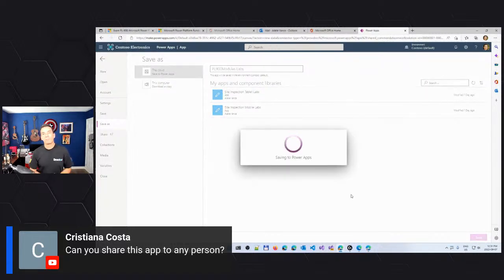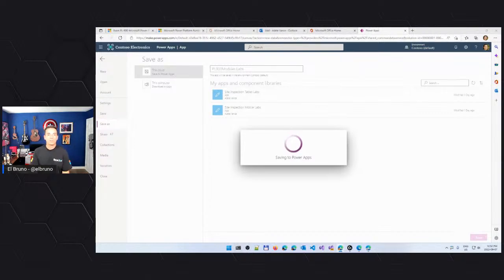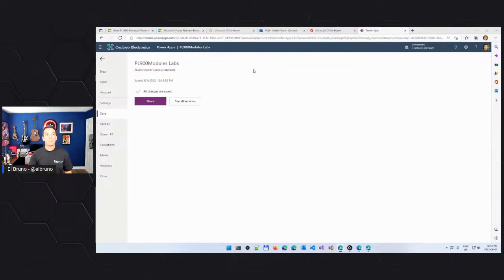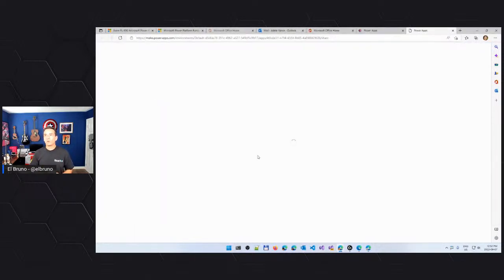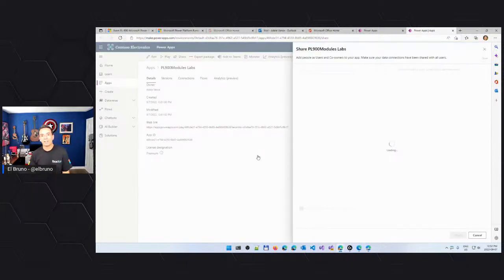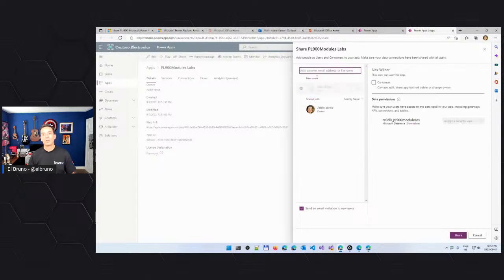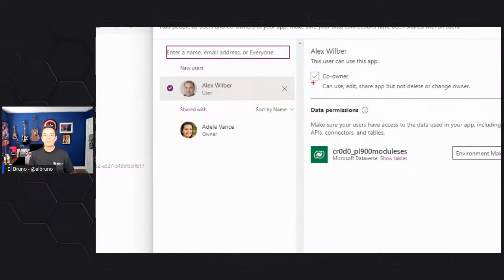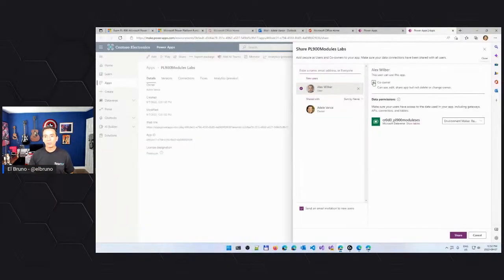And when I save the Power App, because I am working in a school or organization, I can do something like this. So let me hide your comments. I am sharing the app and I can start to use people here. So I know that I have Alex here as my coworker. So I will share the app with Alex. And I can even define that Alex is going to be a co-owner. That means that Alex is going to have permission to update, edit and change the application. Or I just want him to use it.